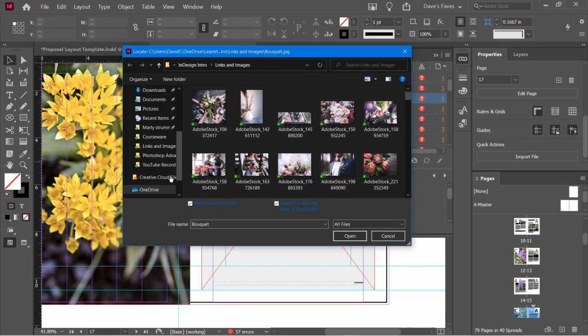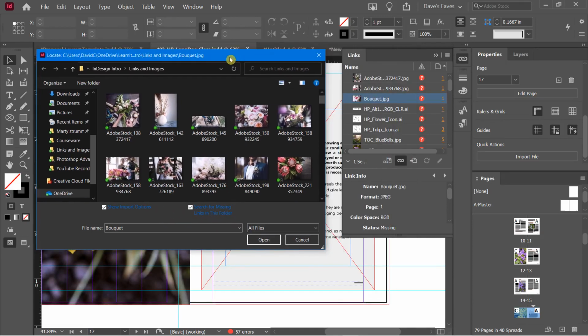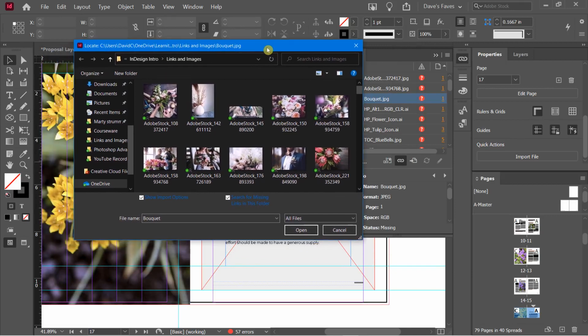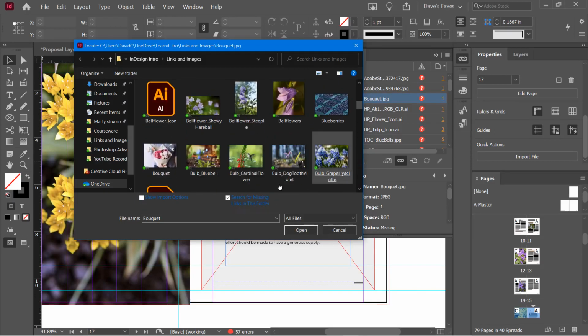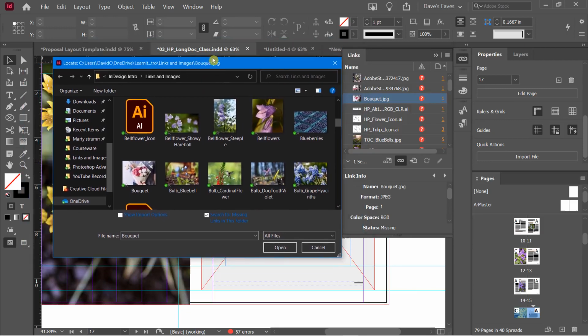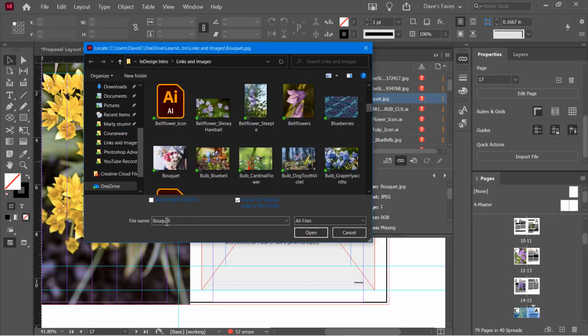So what I'm going to do before I even click on this is make sure that show import options is unchecked, and that search for missing links in this folder is in fact checked. Because when I find Bouquet, I also want to find all of Bouquet's friends, like the tulip and the TOC, et cetera. So let's uncheck show import options. Don't really need that. So I'm going to keep going. Oh, there's Bouquet. Yep, it looks just like what I'm looking for. Then simply double click on it.